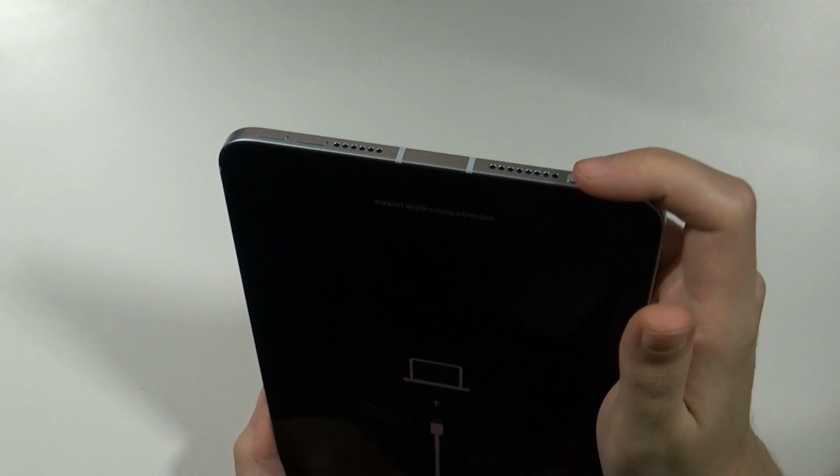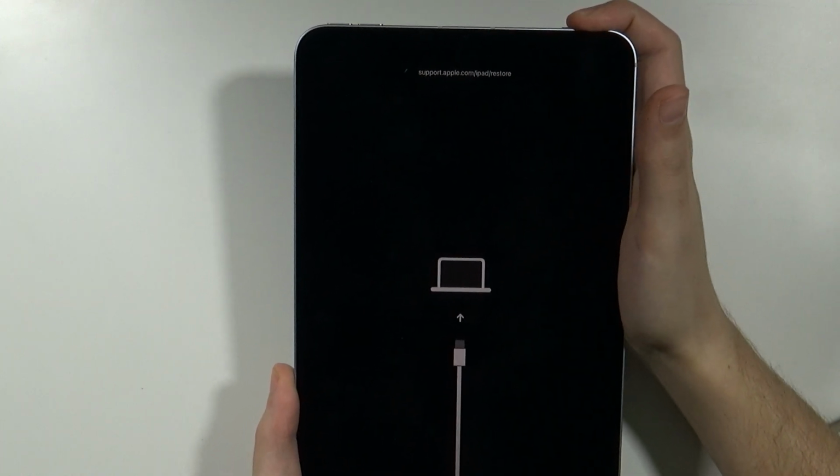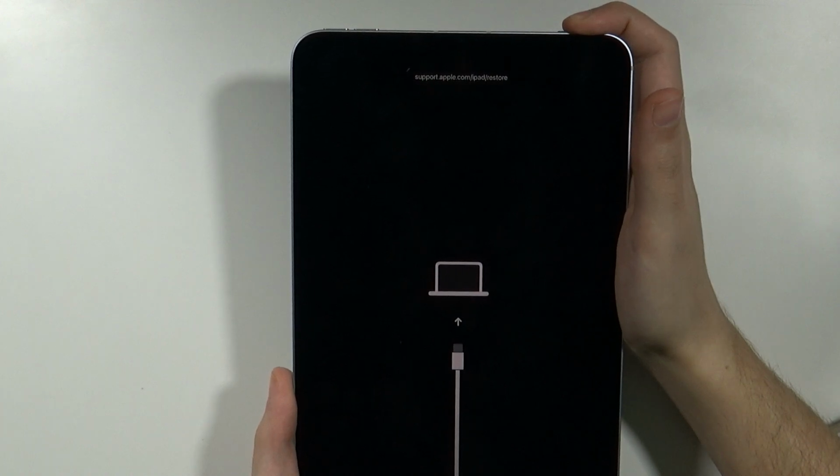we need to press and hold the power button or top button over here, and we need to press and hold this button until the screen is off and until you see the Apple logo. Once you see the Apple logo on the screen, you can release the button. So keep holding.